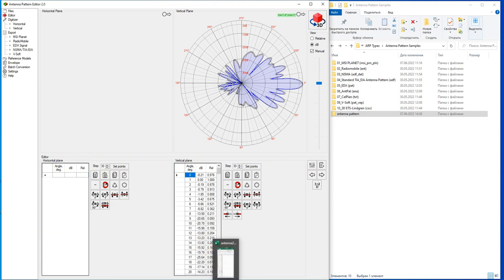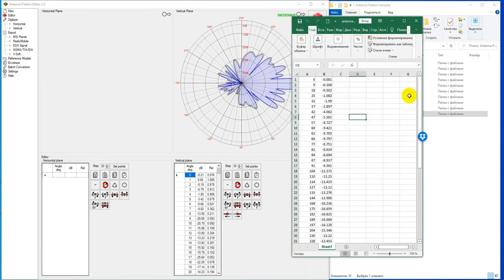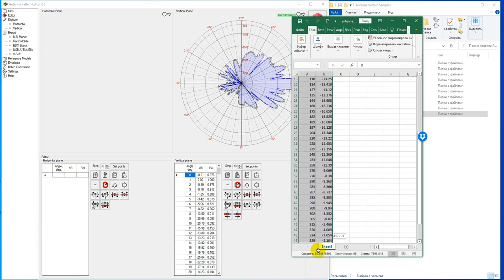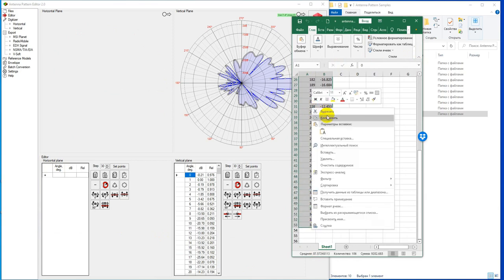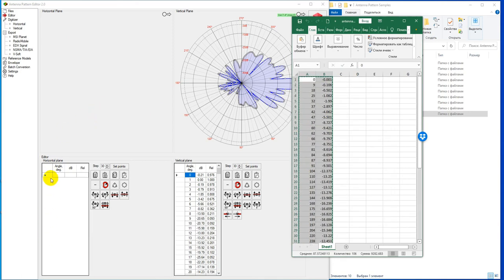The editor allows you to insert into the table the angles and the corresponding values of the antenna patterns from spreadsheets and text files. To copy data from a spreadsheet, copy two columns, which is a column with angles and a corresponding column with values. Then click on the paste data from clipboard button.